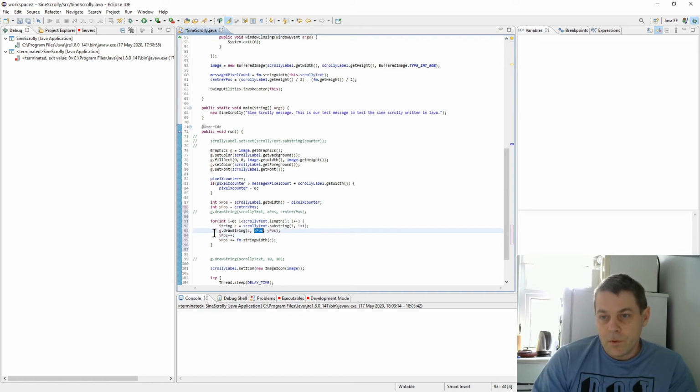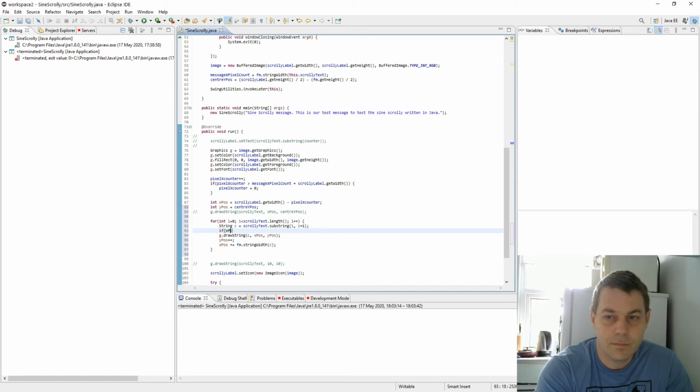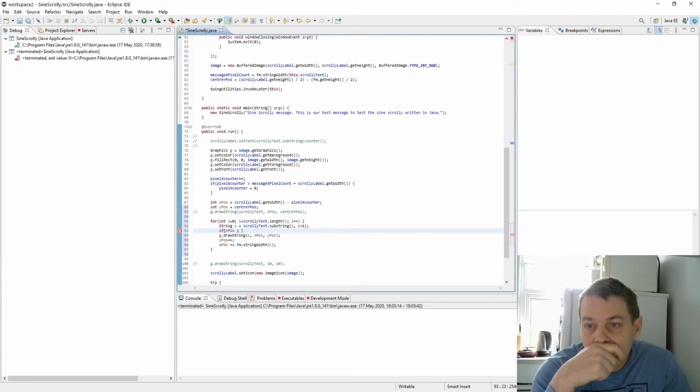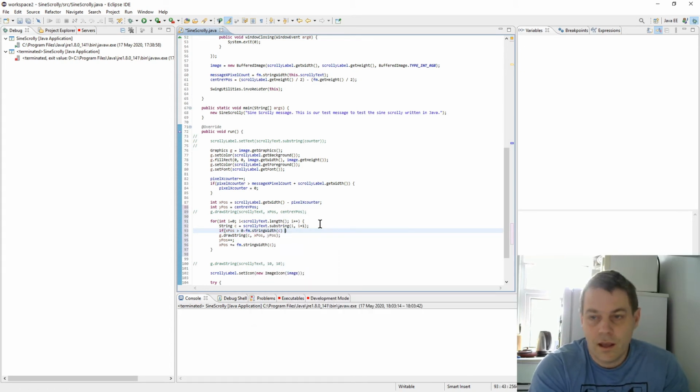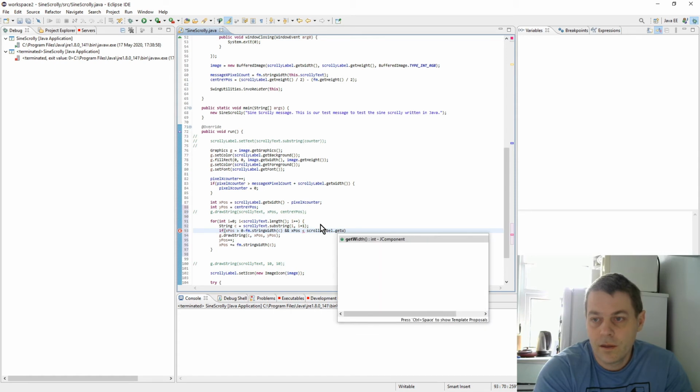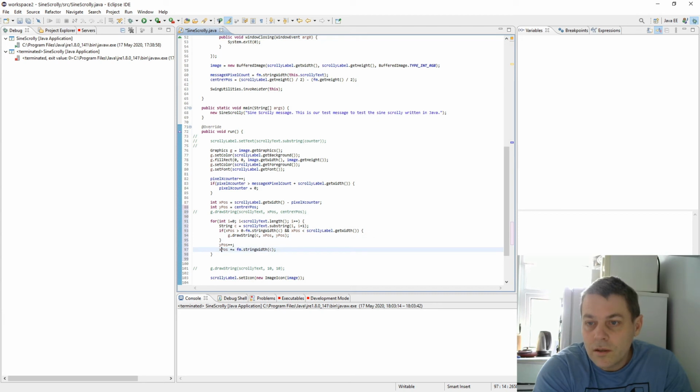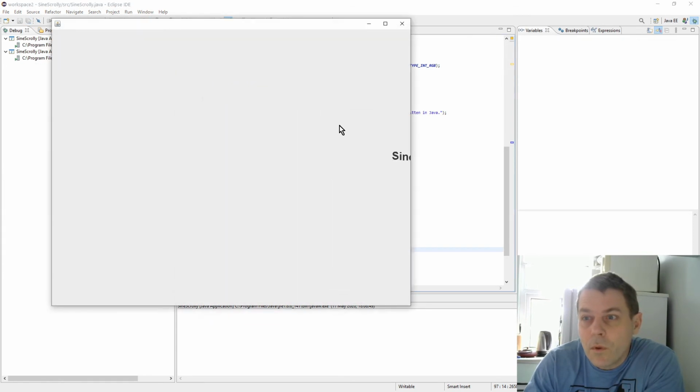Now, just for efficiency, we only want to do this drawString if xpos is on the screen. So let's go if xpos is greater than 0 minus fm.getStringWidth, and xpos is less than the label width, then draw the string. So now we should see a diagonal message moving across the screen. It's only 1 pixel at a time, but that's exactly what we wanted.